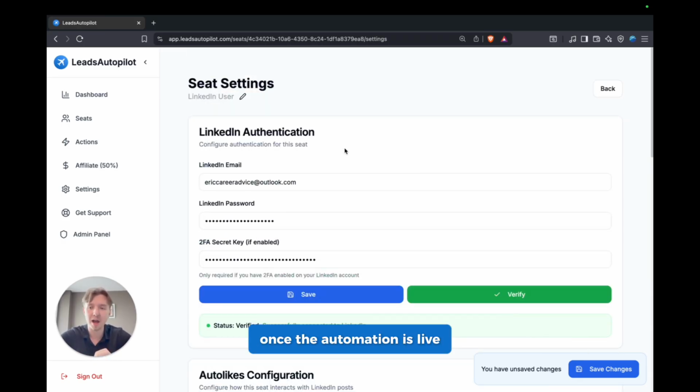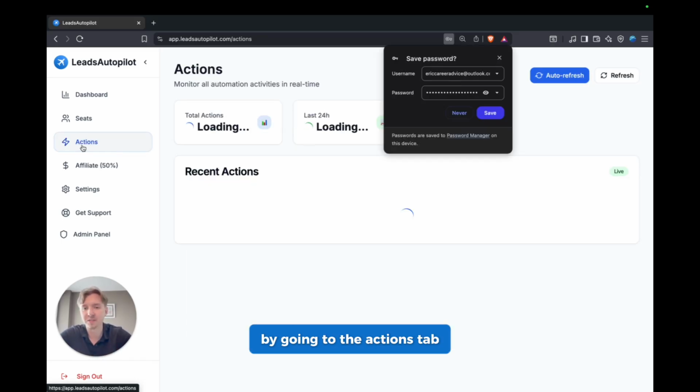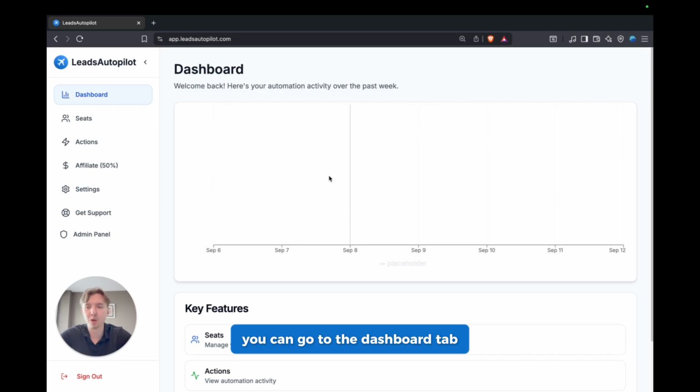Once the automation is live, you can see every single action that's performed on your account by going to the Actions tab. And to see an overview of your account, you can go to the Dashboard tab.